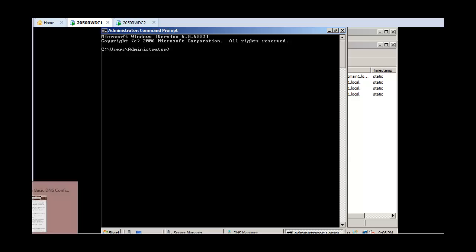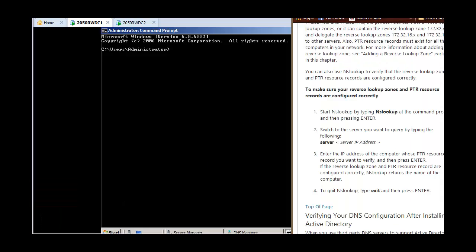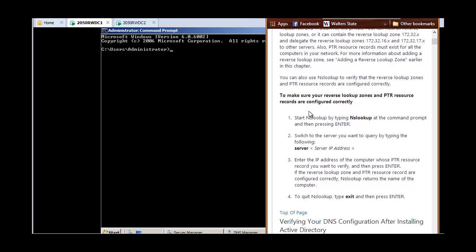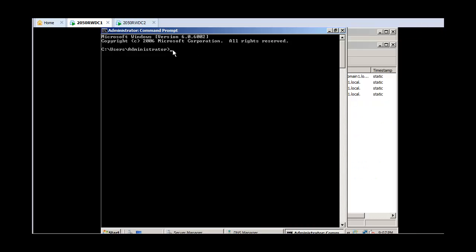Alright, so it was said in our instructions to look up on Google and see what it says, so I did. It says to make sure your reverse lookup zone and PTR resource records are configured correctly, you can use Nslookup. The first thing it tells us to do is to type in Nslookup at the command prompt, so that's what we're going to do. And we've typed that in.